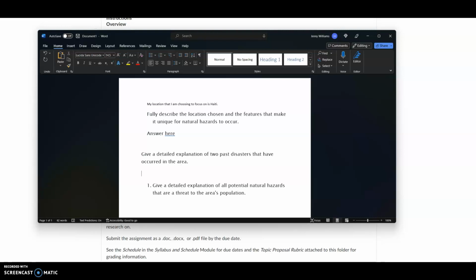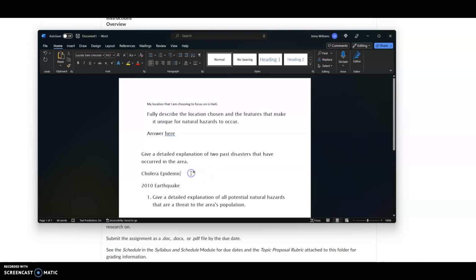I know, for instance, that there was a big cholera epidemic in Haiti, and there was the 2010 earthquake. And so what I would do is just start describing in detail what happened: fatality rate, what happened with the economics of the area, why it occurred, for each one of these. Just doing this right here is not enough.